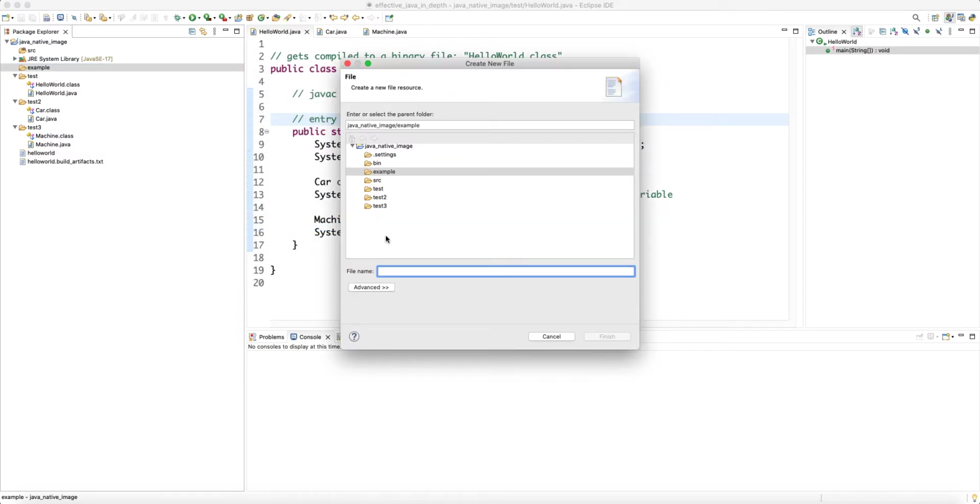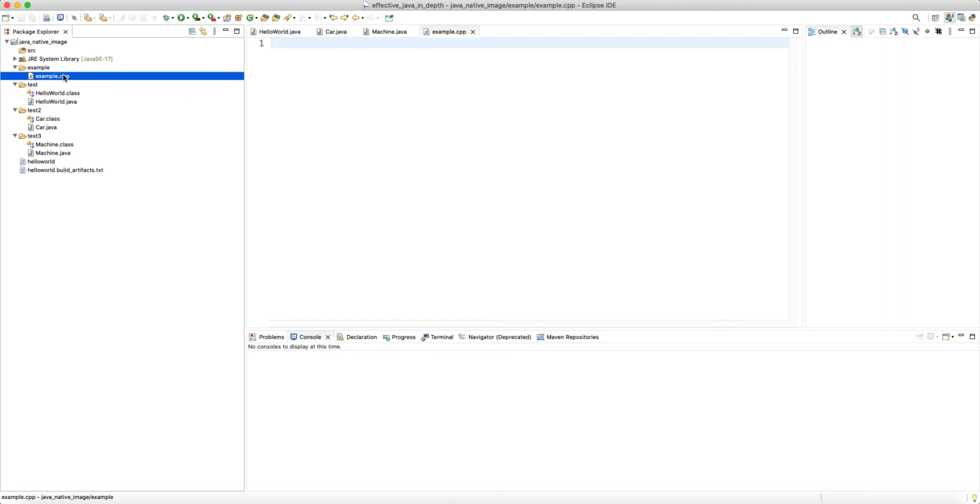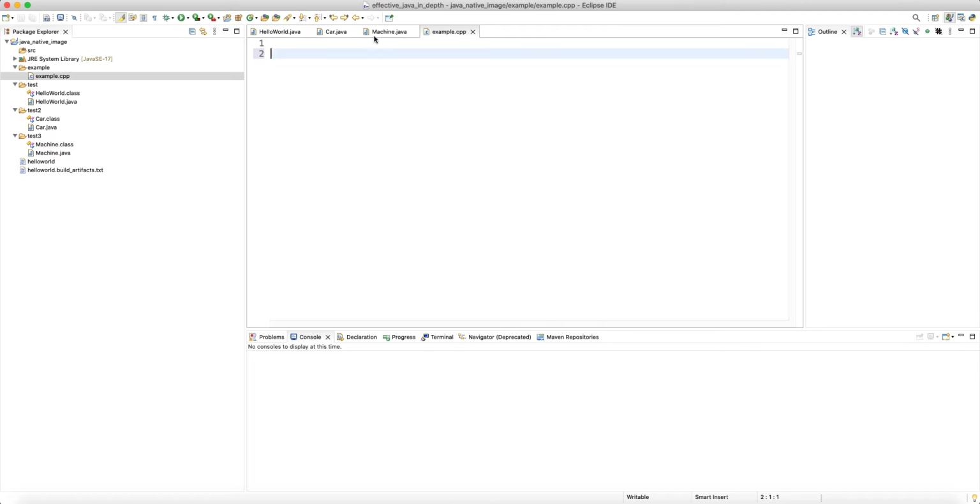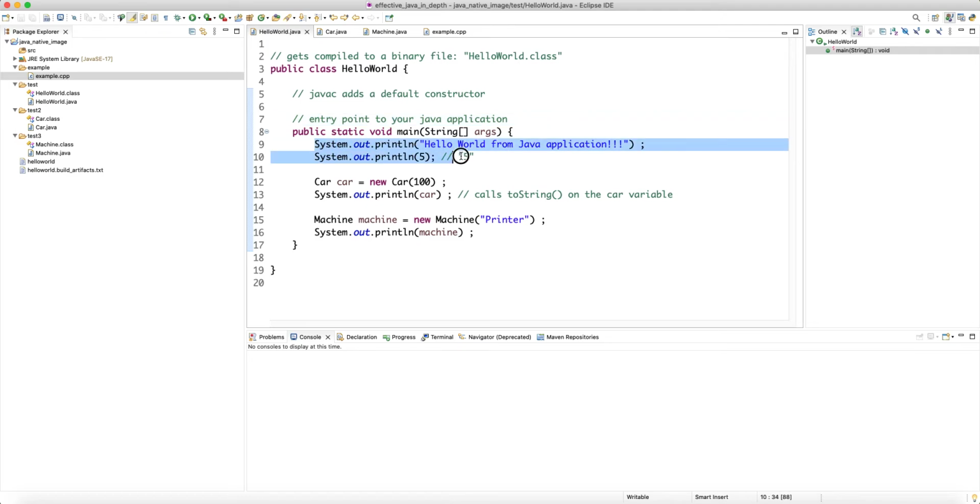Let's call it C++ example, underscore cpp, or just example.cpp. This is going to be a C++ file, and first of all, we want to write a quick C++ program that writes the same things to the console: hello world, and then print some number.